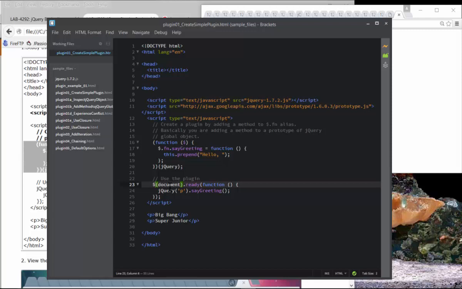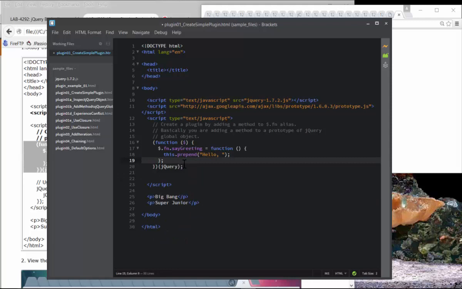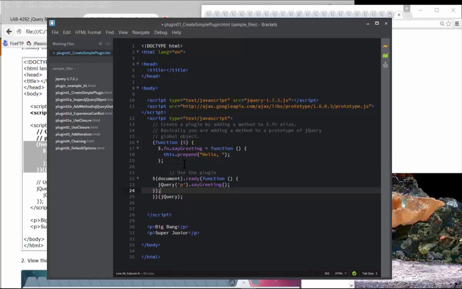Yeah, it should not work because here it is still referencing the prototype version of dollar sign, right? So you have an option. Either you actually have this one inside here, which is typically what you want to do, or if you're not using the prototype library, you can just remove this. Then it is not going to be a problem. And that's typically what we are going to do in our case.